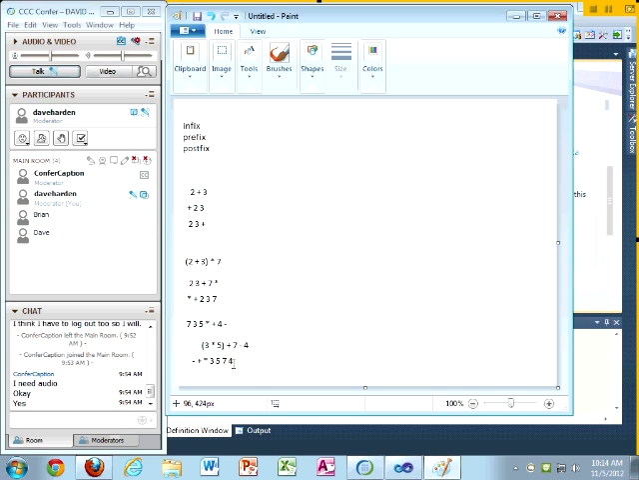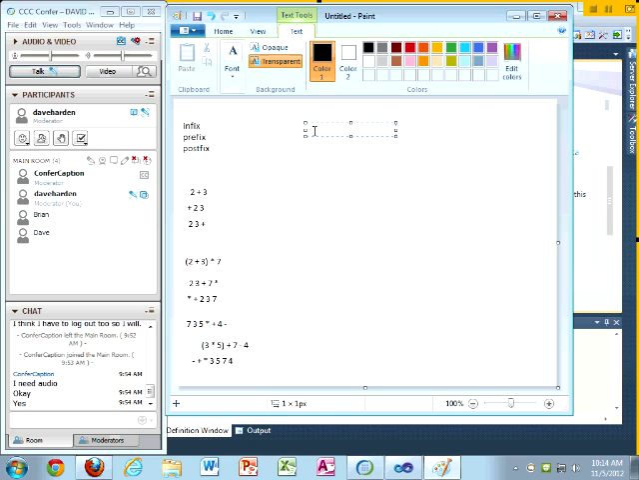Okay, so what I probably need to do is give you some exercises just so that you can try this out on your own and make sure that you're able to do it. Let's do one more. I guess I'll start with infix and convert it to something else.